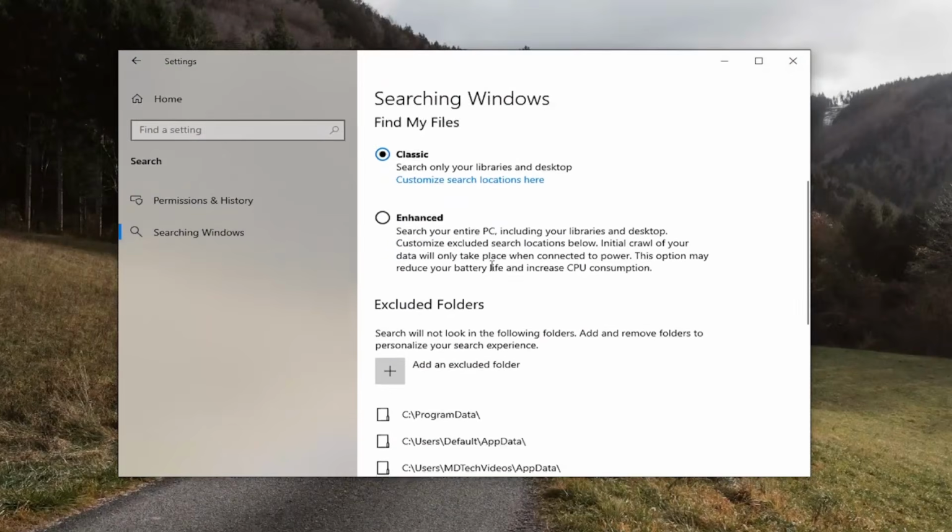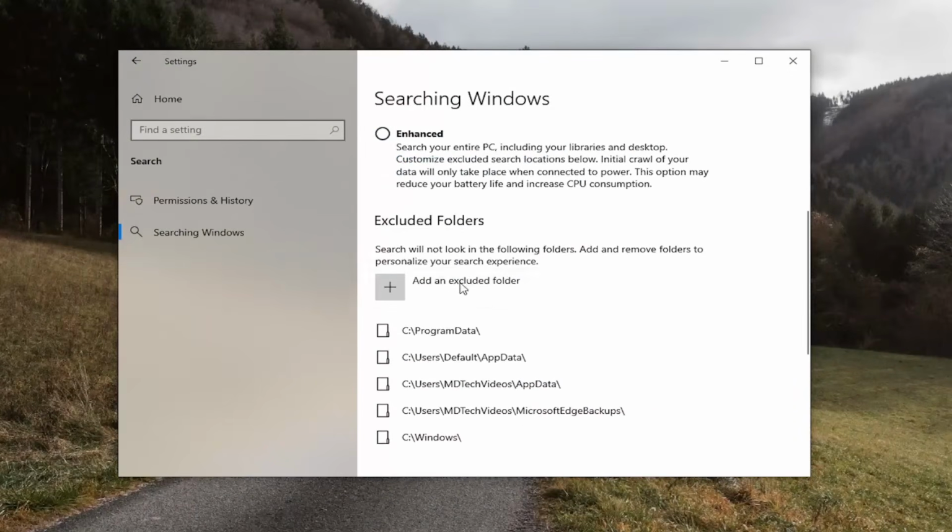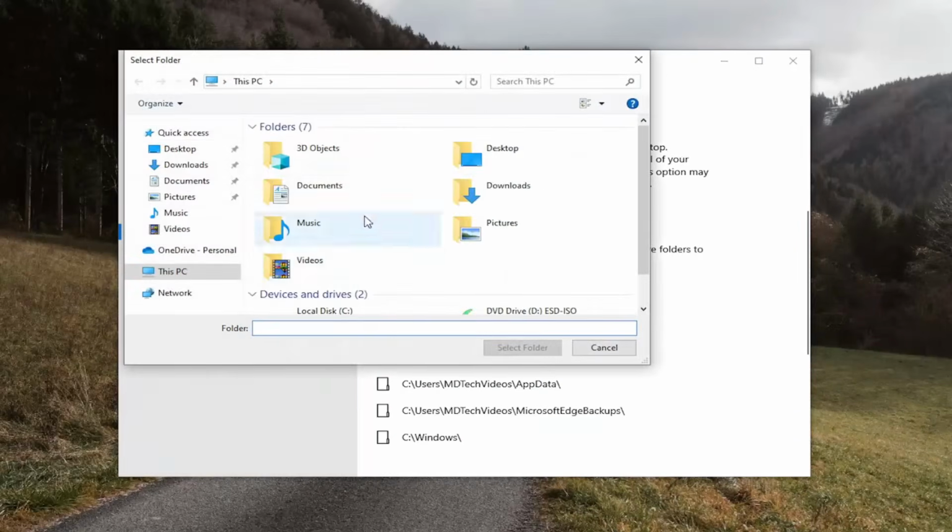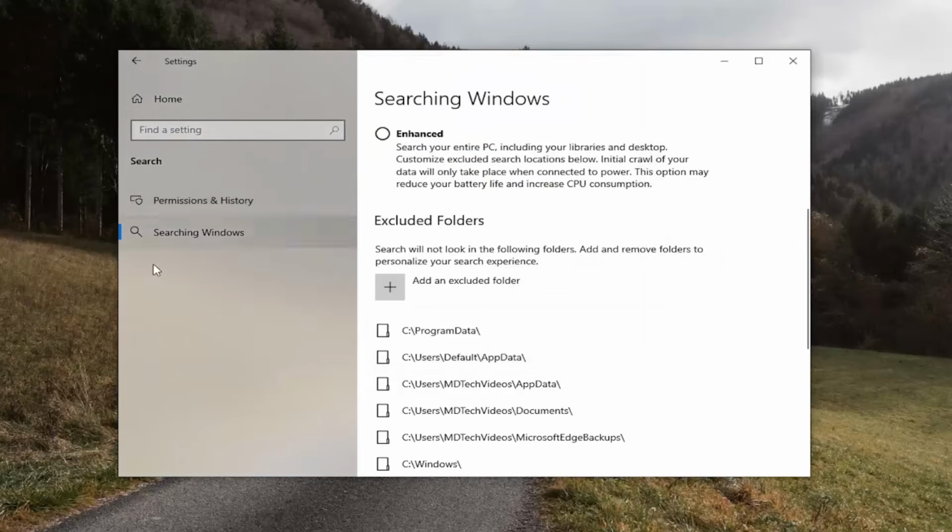And then on the right side where it says exclude folders, search will not look in the following folders. Add or remove folders to personalize your search experience. Select the add an excluded folder button there. Locate the folder. Select the select folder button once you have finished or located it.